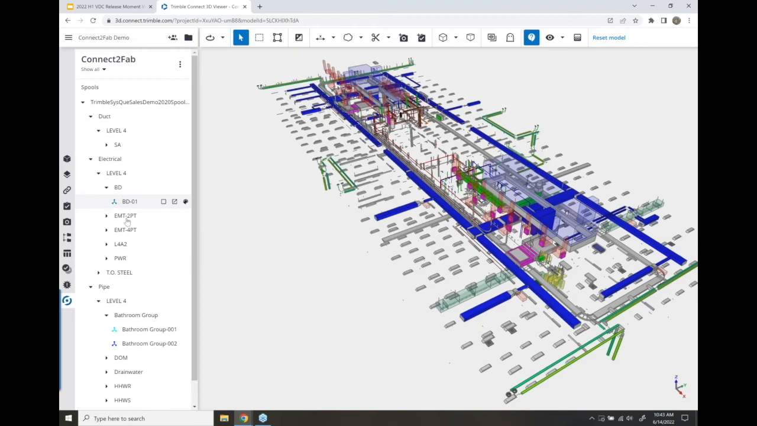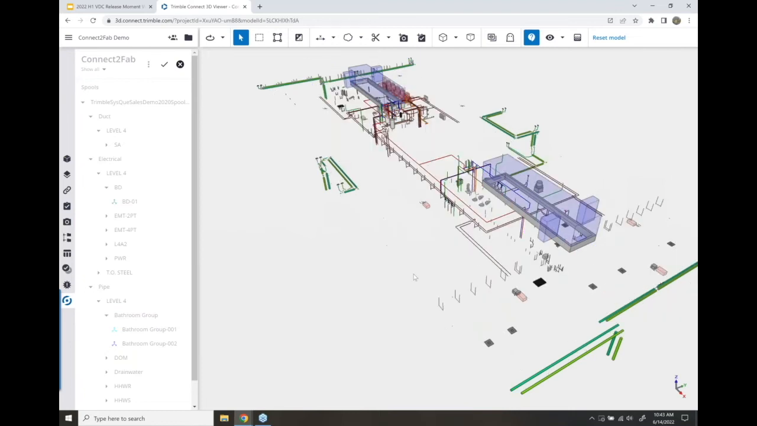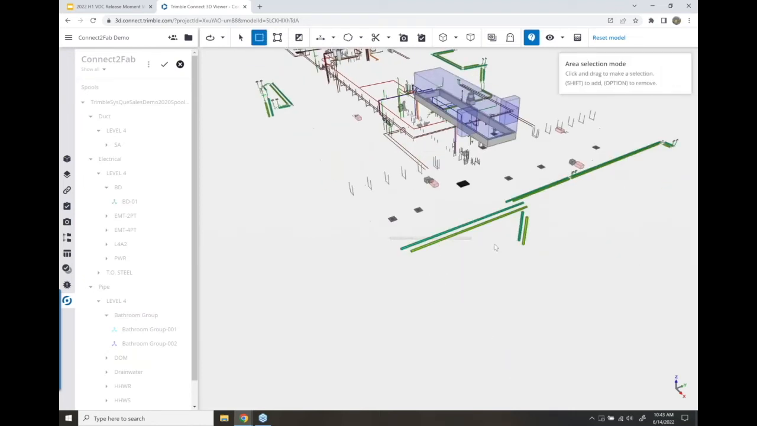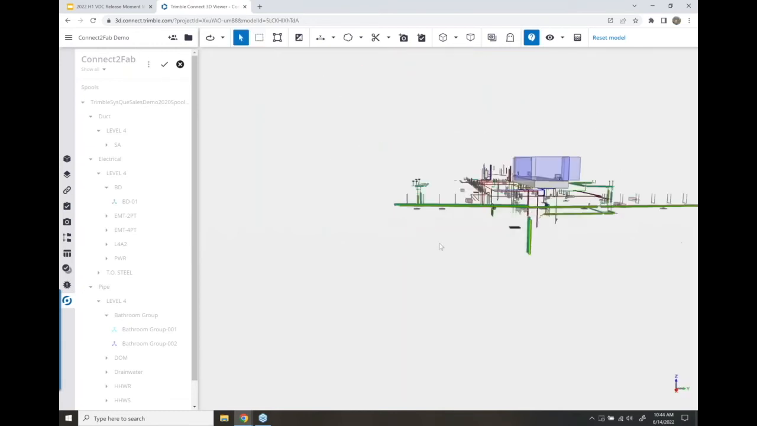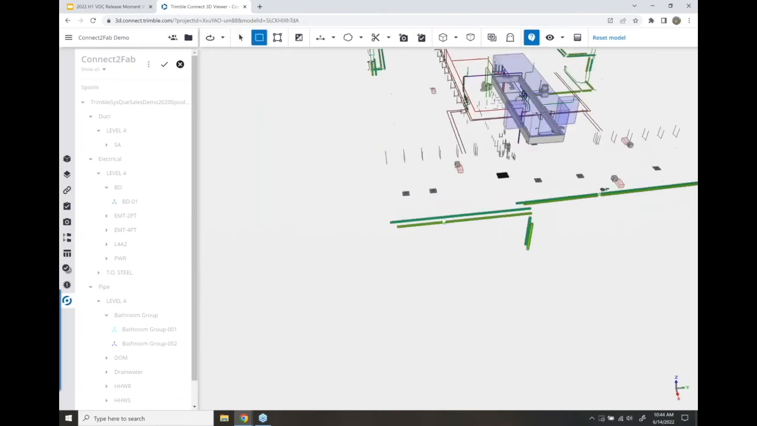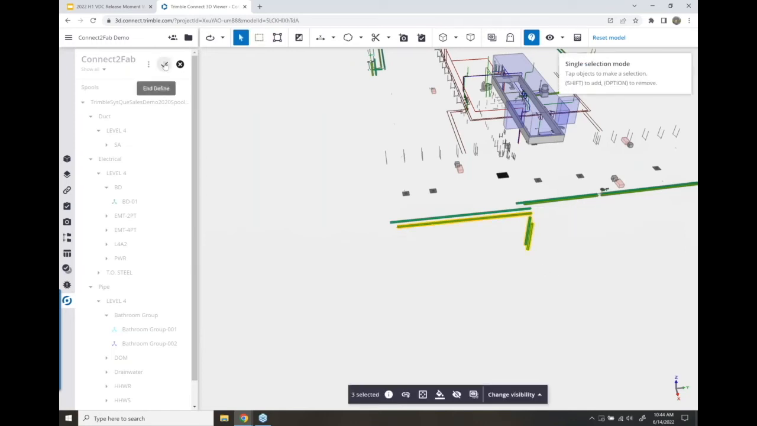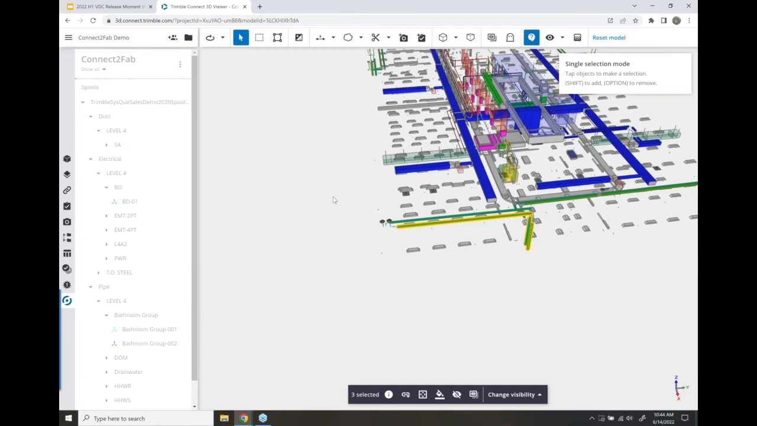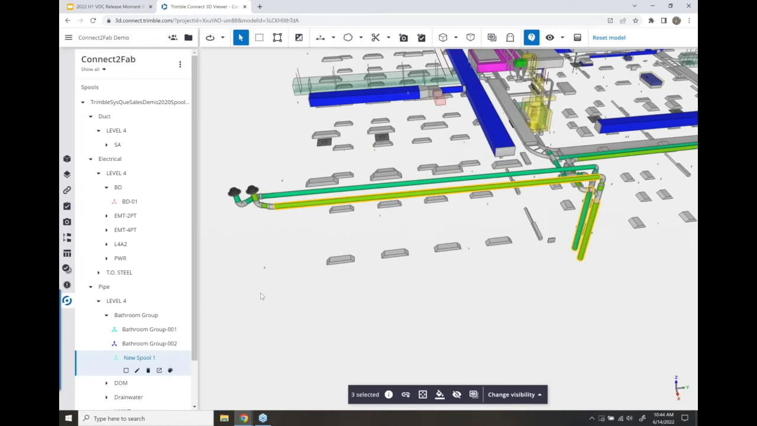I can also create and modify the spools inside of Connect to Fab if I'd like, simply by clicking the Define button, which will then hide everything that's been spooled, and using an area selection tool to quickly and easily highlight an area and select the objects within that area. That gives me a quick and easy way to create spools on the fly, again, from anywhere in the world using the web-based functionality. Once I've created spools, I can quickly and easily look at them and dimension them, or as a VDC or field employee, I might just go ahead and mark them ready for fabrication.